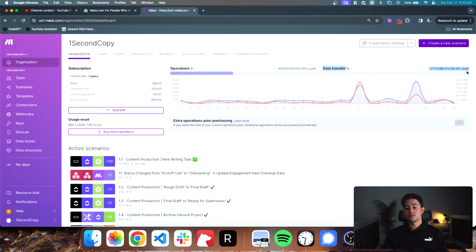Data transfer, you will almost never hit this cap unless you're doing something absolutely ridiculous. I was consulting with somebody once that was using make.com to build these massive Figma flows, and they had 50 gigabytes used per month. That is basically never going to happen. As you see, I'm almost halfway done with all of my ops usage for the month, and I haven't even used like 1% of my data transfer. So don't worry too much about that.